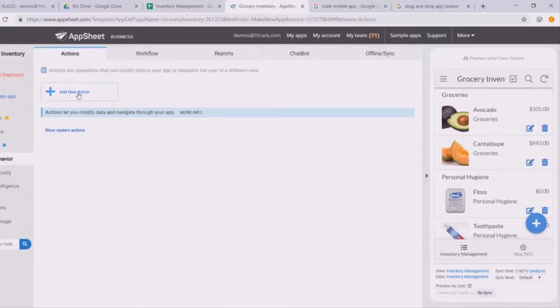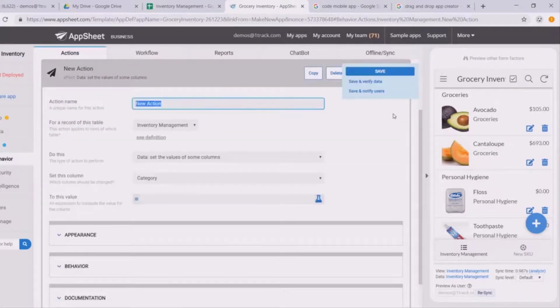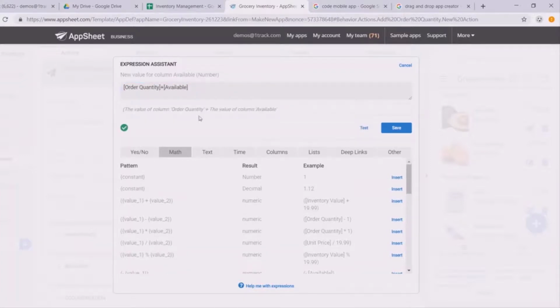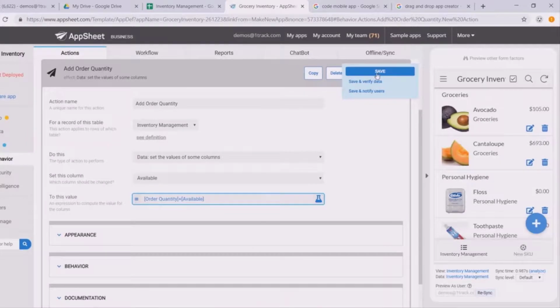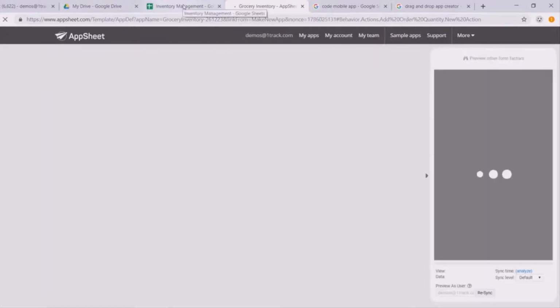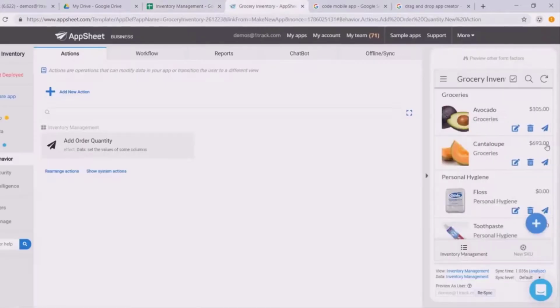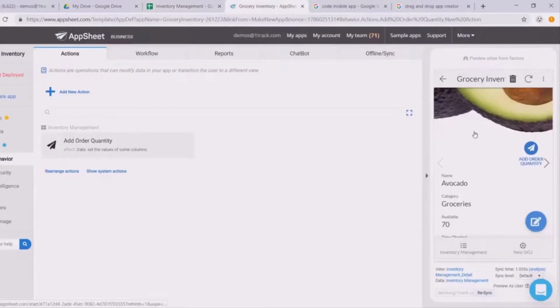In the behavior section, we'd also add a new action and we'll say add order quantity. And we could say for what is available, let us have ordered quantity plus available. The value of column order quantity plus the value of column available. And we'll go ahead and save that. And what this is essentially saying is that for avocados which have 70 available, whenever we hit that action order quantity, it will add 50 to it. So if we are in the app and we're on the go, we can go ahead and hit add order quantity, and that will be reflected to 120.